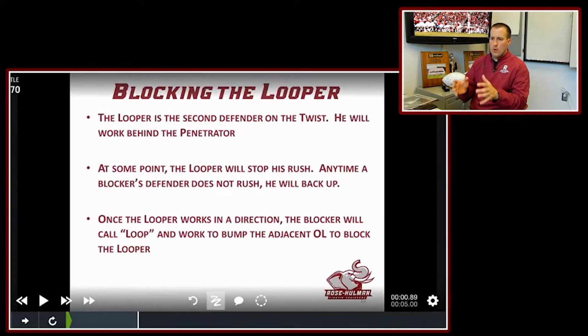So we talked about blocking the penetrator. Now we're going to talk about blocking the looper. Again, the penetrator's crossing the line of scrimmage first. The looper is going to work behind the penetrator, trying to get to the quarterback. We identify that the defensive lineman is looping by his rush.